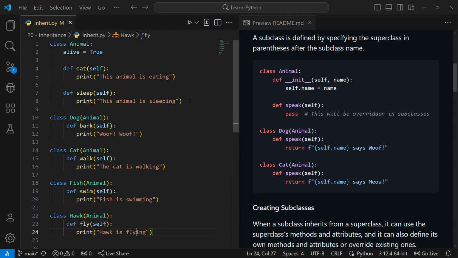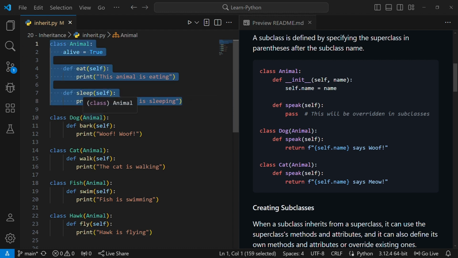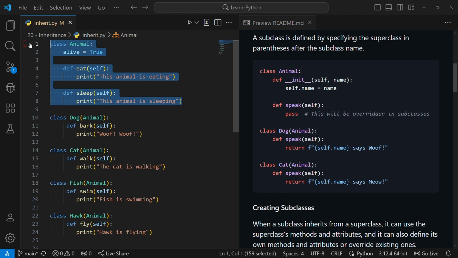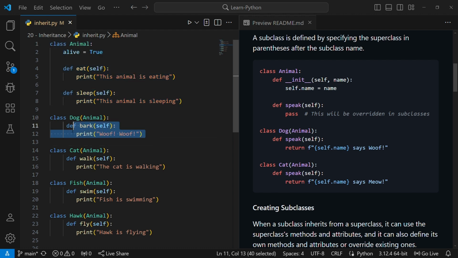So now I have the child classes with their own methods. So in addition to this method, this dog class has an additional method called bark. So it will have these 2 methods plus its own method. The same with cat, the same with fish and hawk. And that's the benefit of having the child classes. To make use of this inheritance, you can just get a parent class which has the methods and attributes that are common to all subclasses. Then for each subclass, you can define its specific attributes and methods.